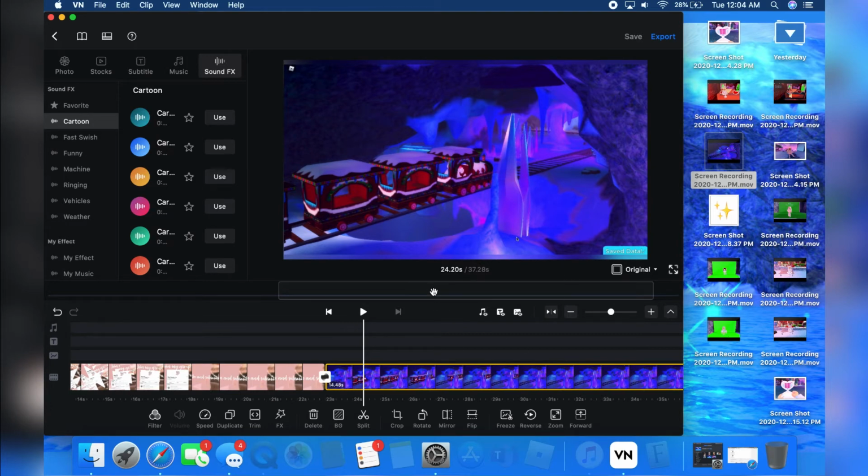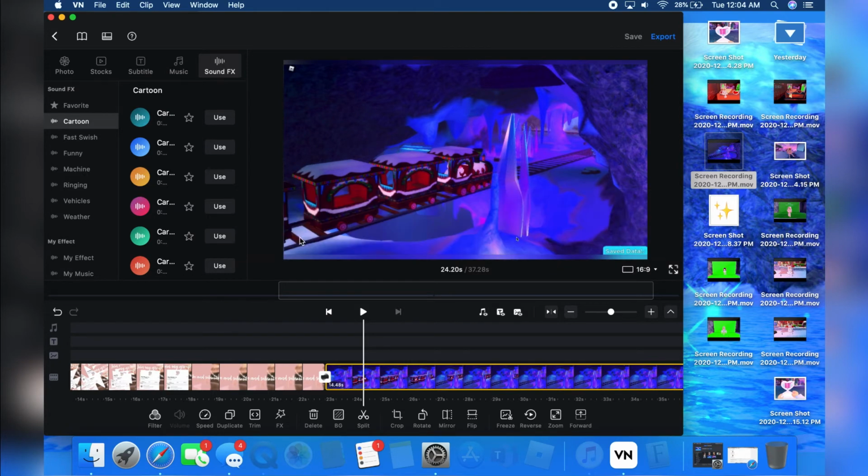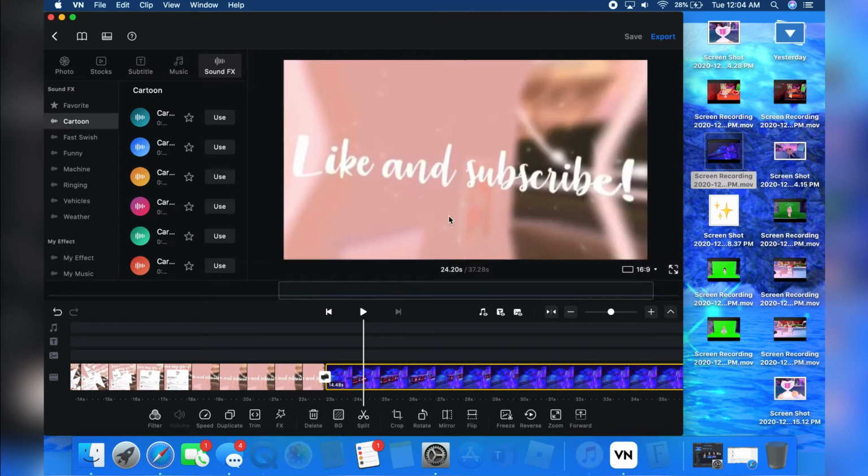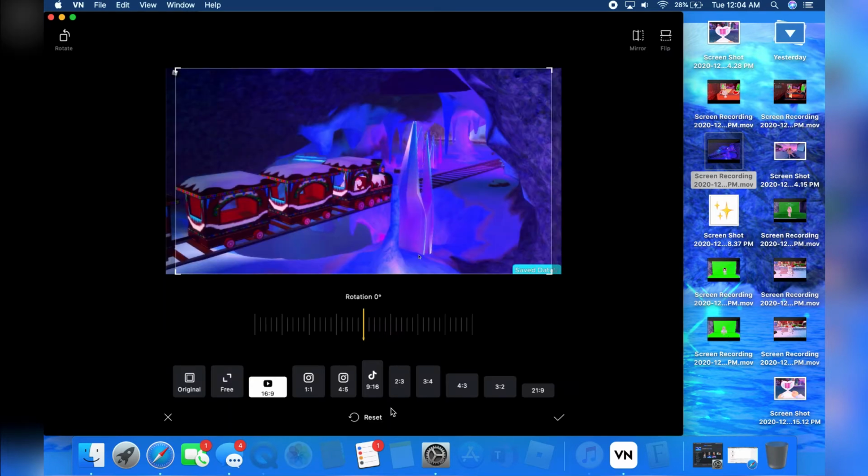And also, for YouTube, you want to change the frame ratio to 16:9, and it has the YouTube button, so you'll know. And once you do that, if your video is not that size, then you just have to press crop, and then it will automatically go to that, and then you're all set.